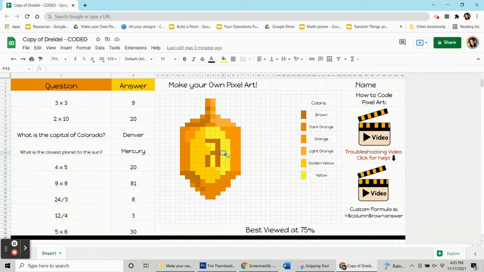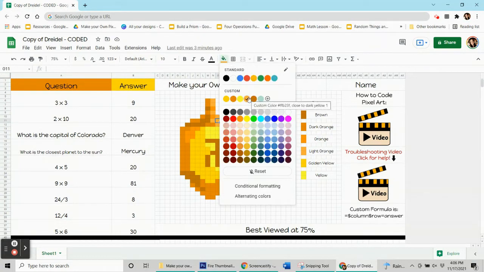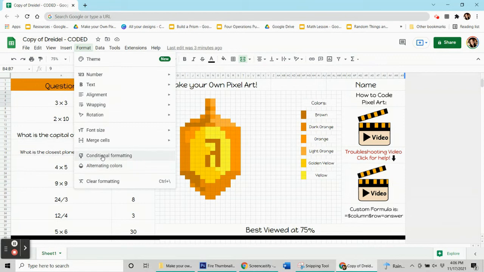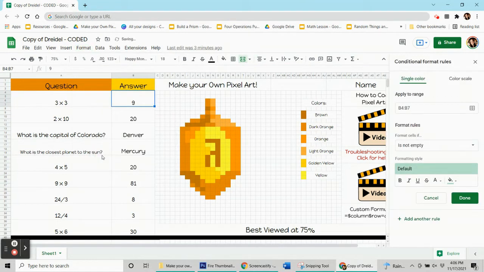Before I start, whatever color I pick, I'm going to make sure I know where to find it in the paint bucket. I'm going to start with the light orange. And coming up to the paint bucket, I can see that it's the 4th one in. Good, so I've identified that. Now I'm going to click on the box I'm actually coding, which is the answer box. And I'm going to open up the formatting window. To do that, come up to this menu. If you don't have this menu, click here. Click on Format and open up Conditional Formatting.